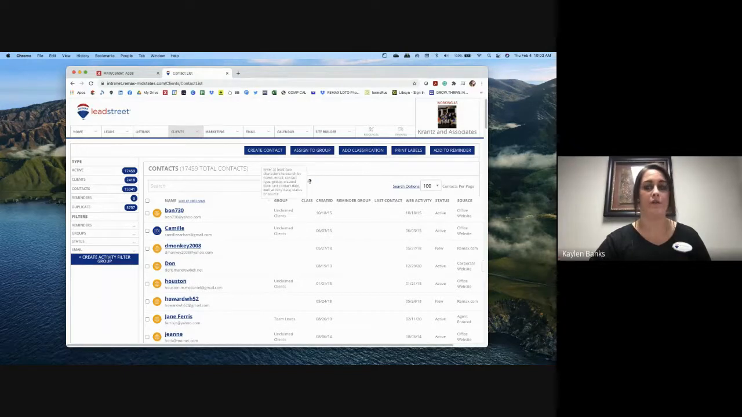And if you hover over this question mark, you can search by name, email, contact type, group, created date, last contact date, web activity date, or status or source. So you can search through all different kinds of keyword platforms on Leadstreet, which makes it a really easy feature. I just want to make sure to explain that you can sort as well. And then we're just going to pick a contact. I'm going to find one that I put in here.